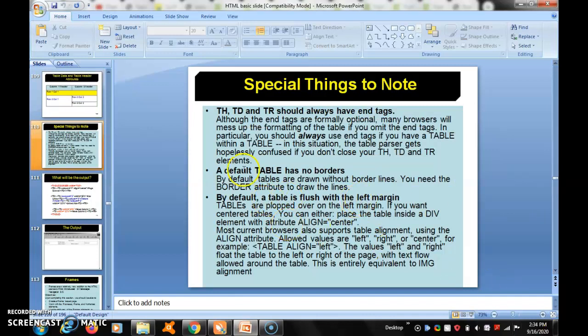Here TH, TD, TR should always have an end tag. The end tag is formally optional, but it may mess up the formatting of the table in browsers. If you omit an end tag, the output is not executed by the browser. So if you submit that file, the answer does not come. So you have to use the close tag. The end tag is compulsory.